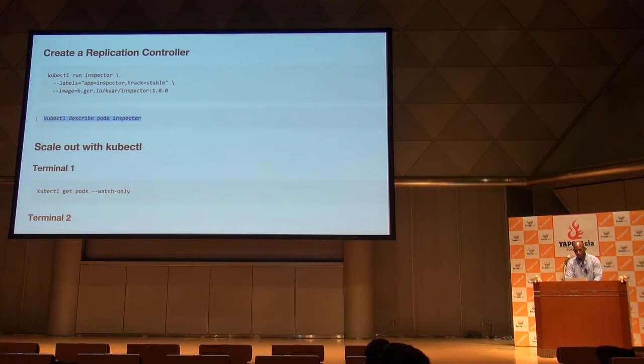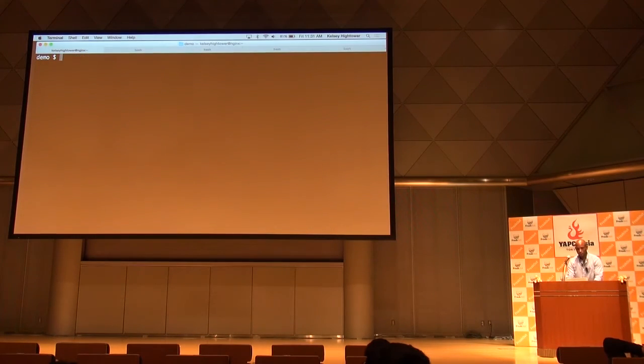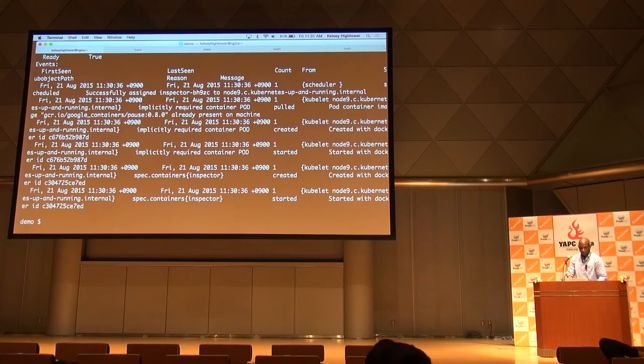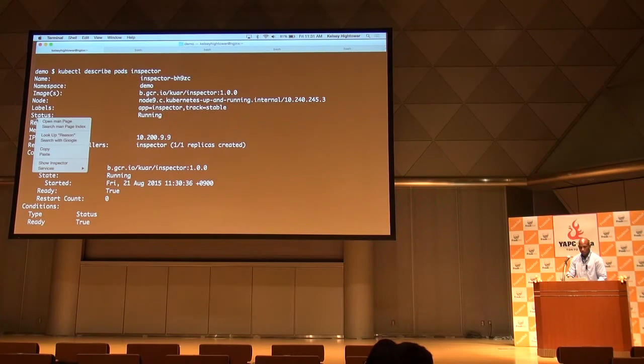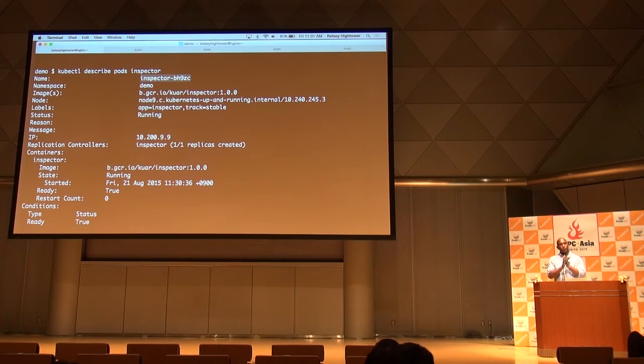Now we can describe what's inside of that pod by using the kubectl describe command. And we get a lot of information here. The things that are important are here towards the top. Notice the name has a random name, which was generated by the replication controller because we're going to have more than one of them at any given time. It lives in a demo namespace. It's using this particular image. And it got scheduled to node number 9, right? So we didn't specify what node we wanted. The scheduler took care of that. And in this case, number 9 was elected as the best fit. And it has these labels, and it's up and running.